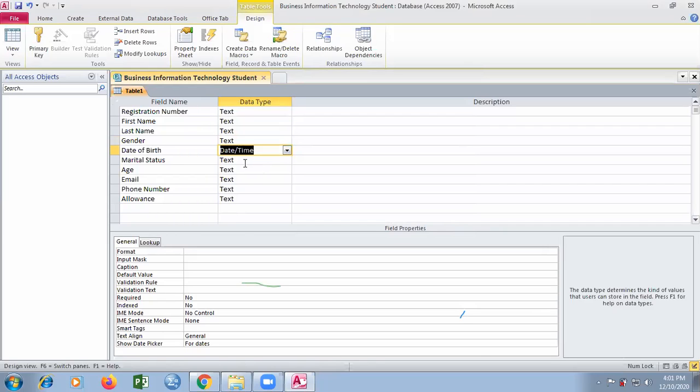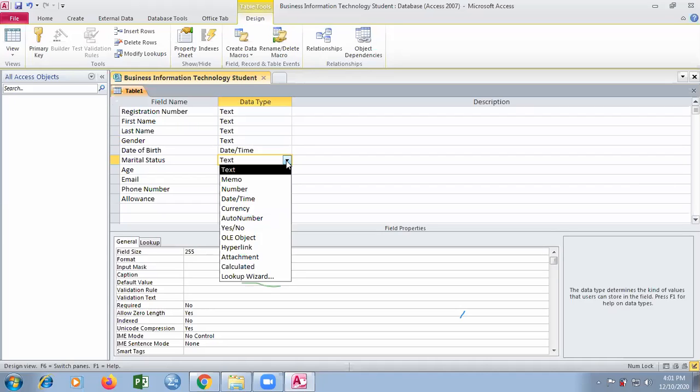Marital status. Also let us use lookup wizard for marital status. Because under marital status, what type of data do we expect? Single, married, divorced, widow, widower, those things. So we can build those such that somebody just chooses among them.